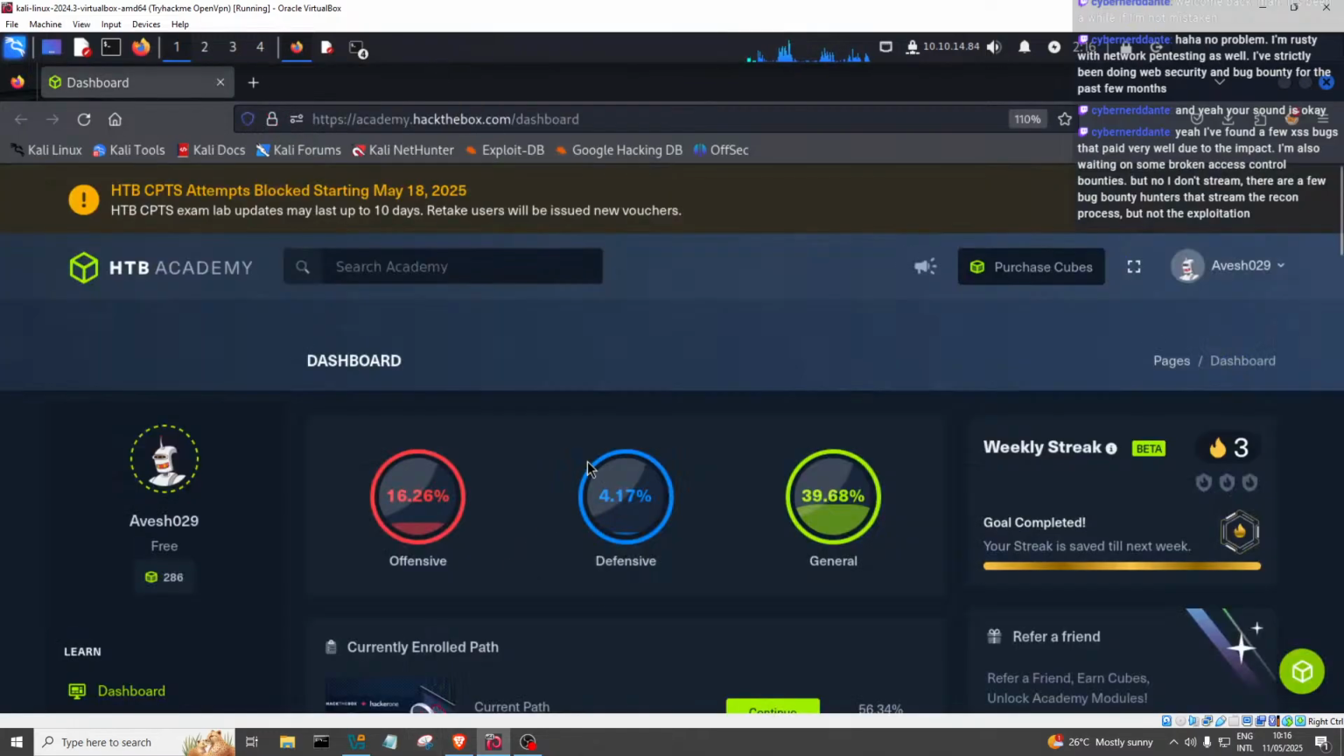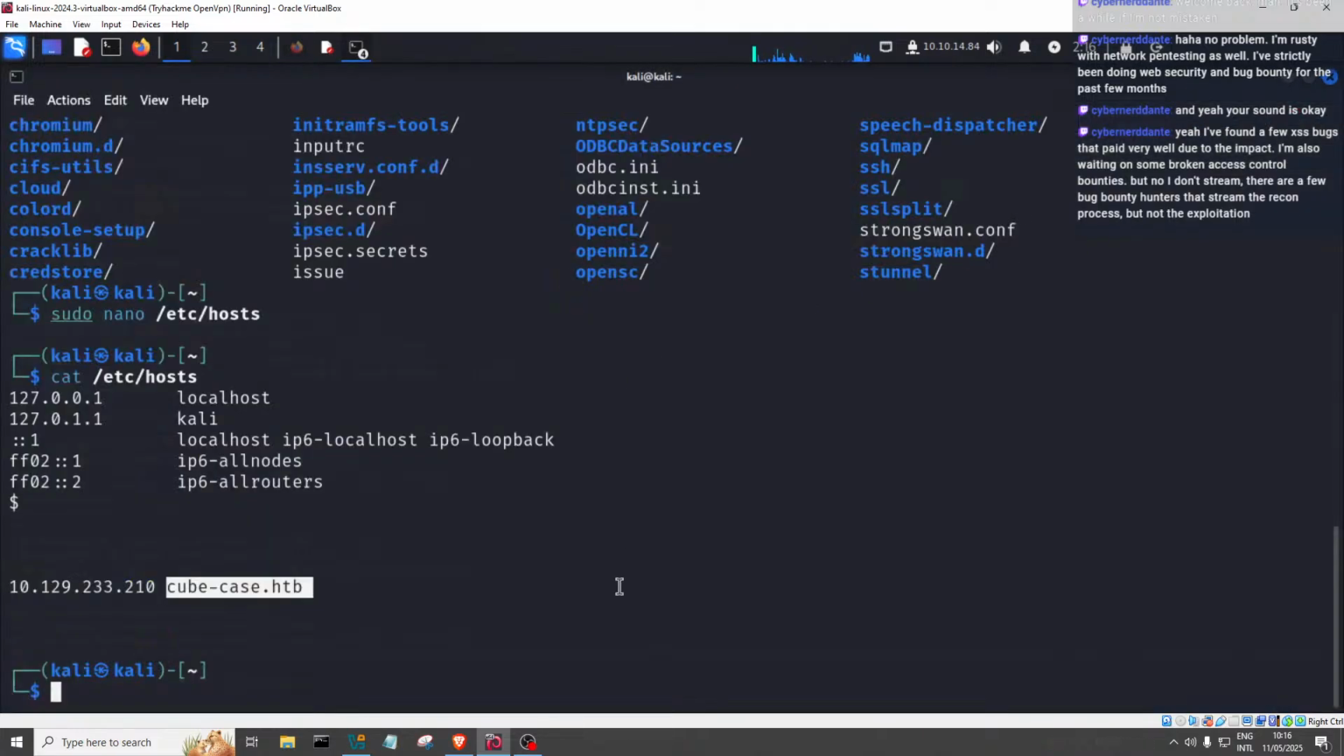I don't know. Okay. Yeah, I found a few XSS bugs that paid very well due to the impact. I'm also waiting on some broken access control boundaries, but no, I don't stream. There are a few bug bounty hunters that stream the recon process, but not the exploitation. Yeah, I guess you can't. I'm guessing it's probably against whatever you sign for the bug bounty program to not show the exploitation process, at least before it's fixed and you get paid and all that, because you're definitely not getting paid if you leak the exploit, right?